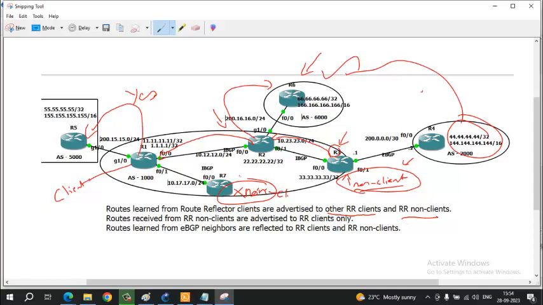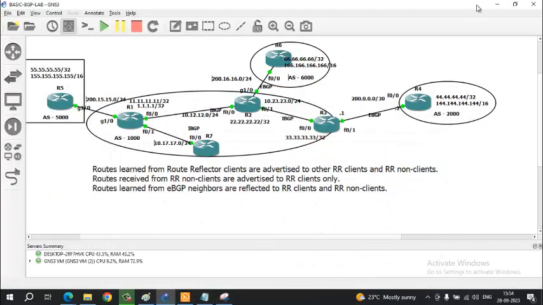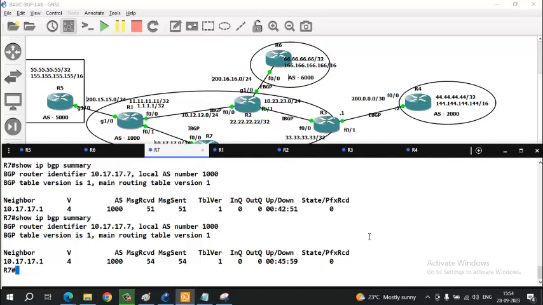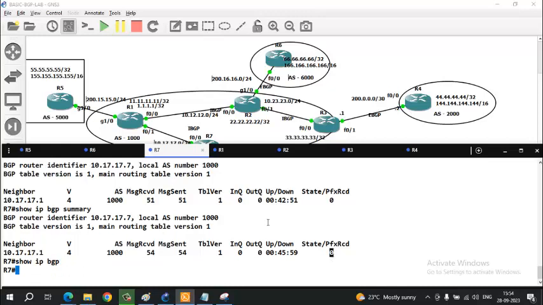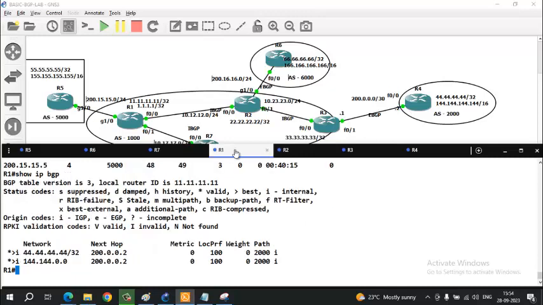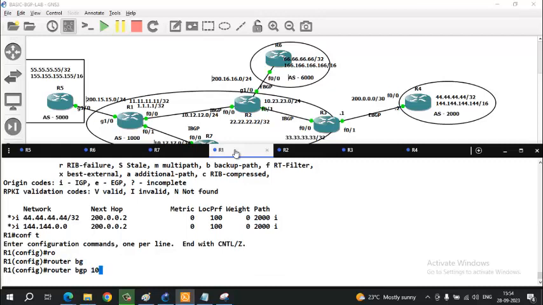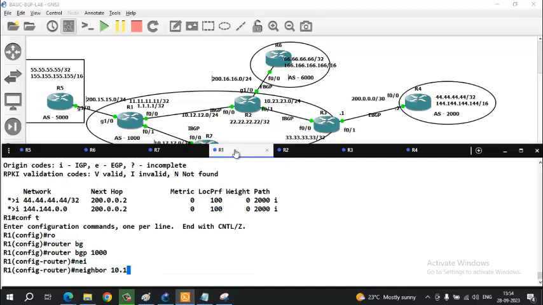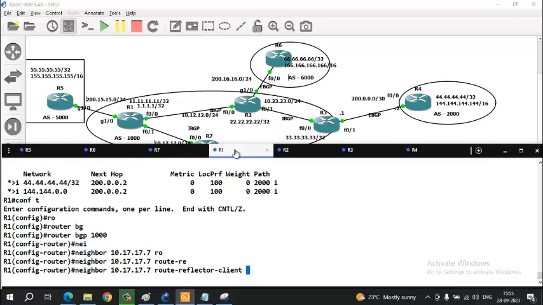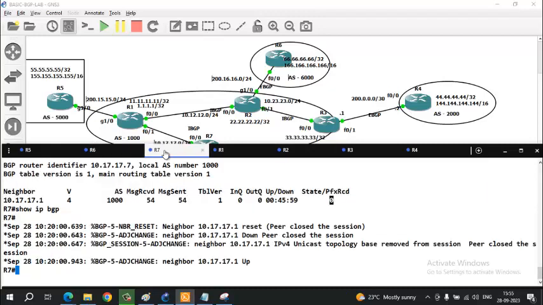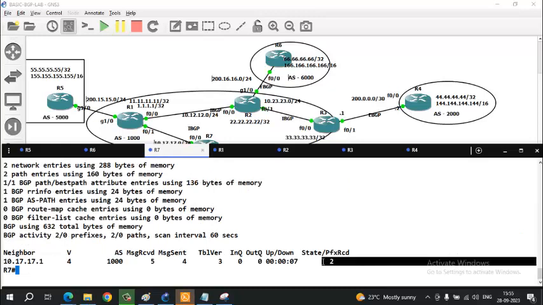So if you want R7 to have it, you need to reflect again. R7 is never going to show you. So you need to go to R1 and say again router BGP 1000, neighbor 10.17.17.7 is a route reflector client. After you say this, you can now expect R7 to show those two prefixes and also in the routing table.